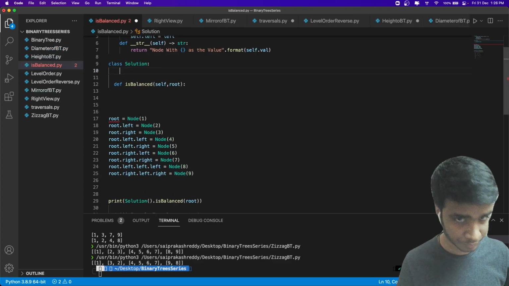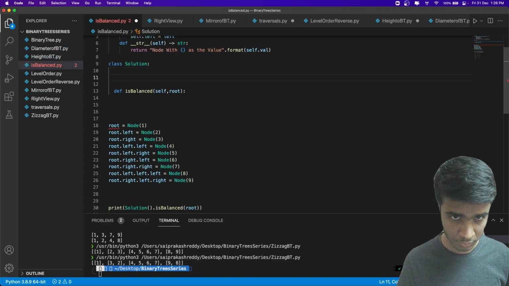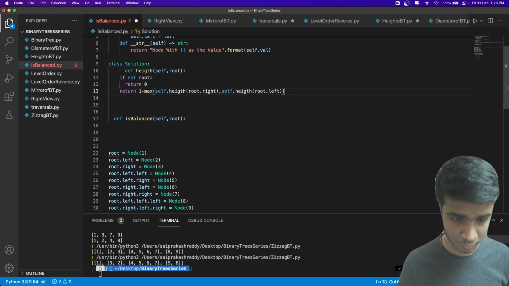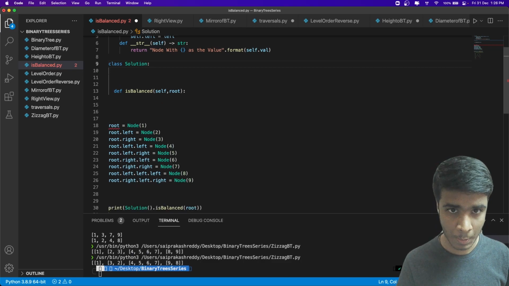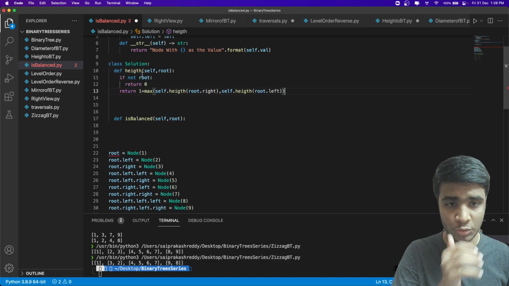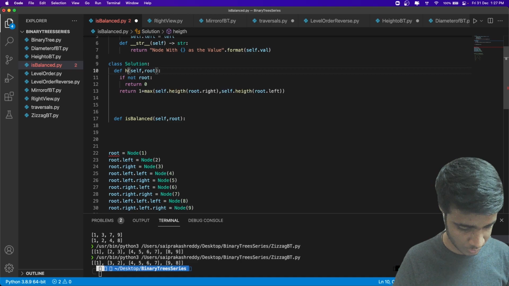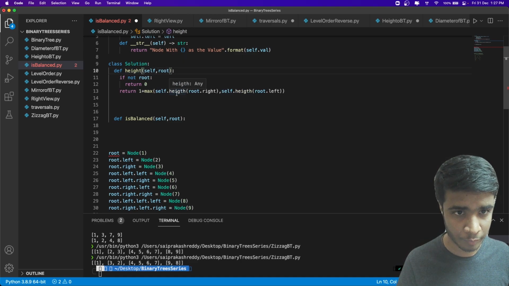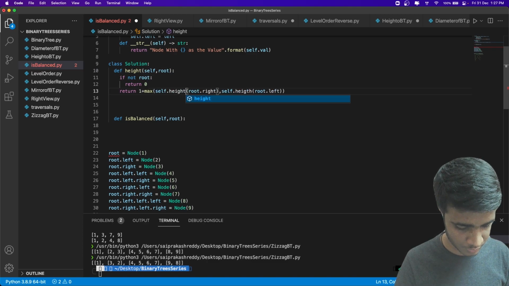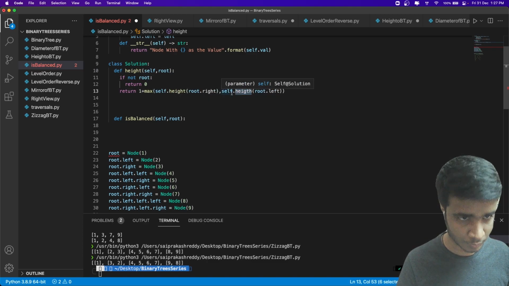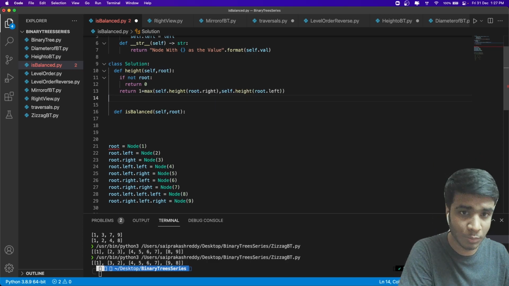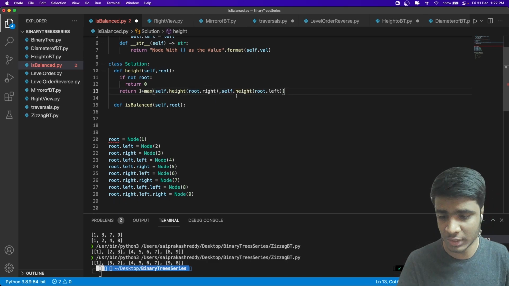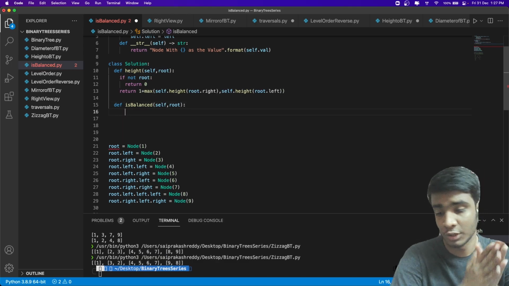So let me just import my function here. Sorry. Yeah, so this is my height function, H E I G H T. There's nothing fancy here. This is just returning what's the height of a particular root that I send to it. Right. So here's what I should do.